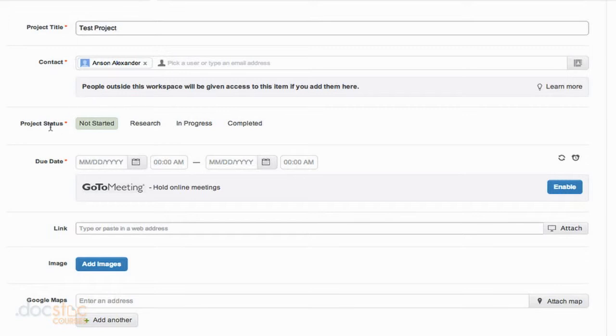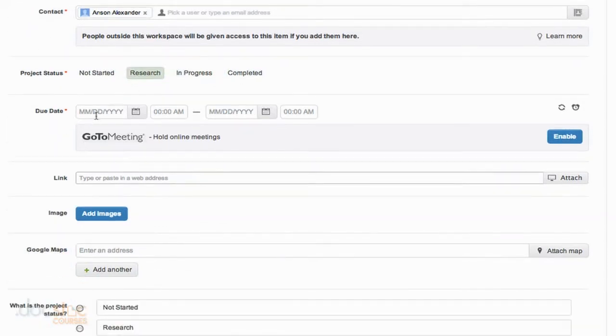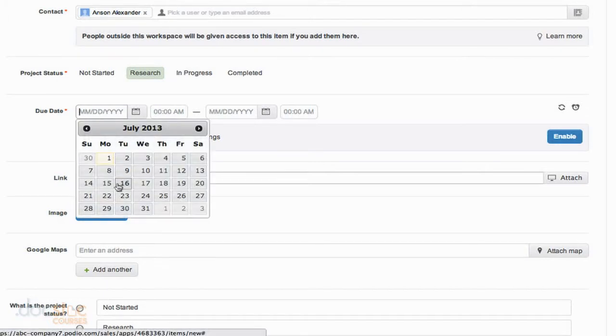We can choose our project status. Remember, we used the category field for this. So you'll notice I only have the option of choosing one. So we could say this project is in the research phase. We can specify our due date. So I can say that this is due Tuesday, July 16th.